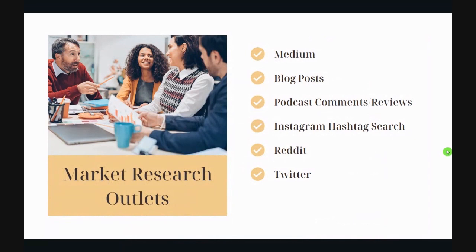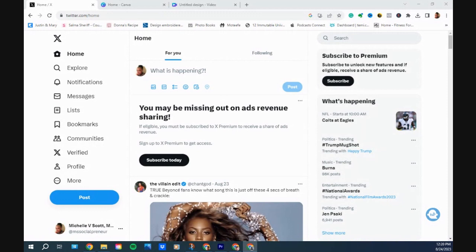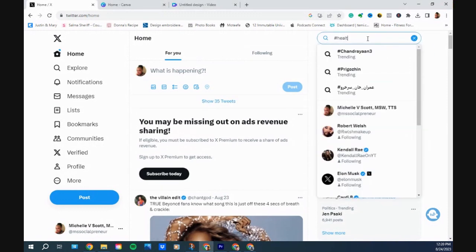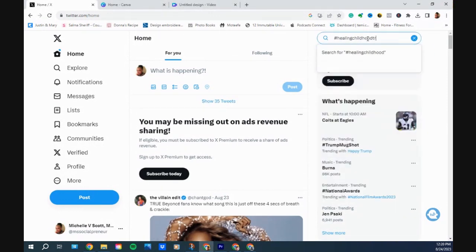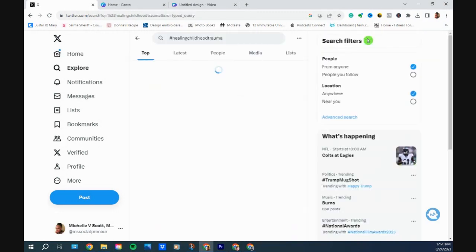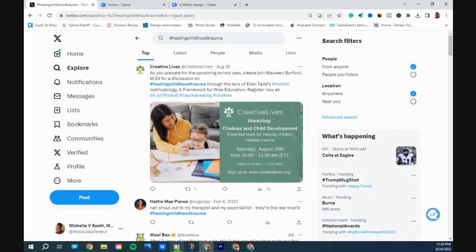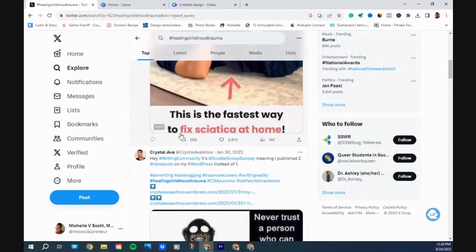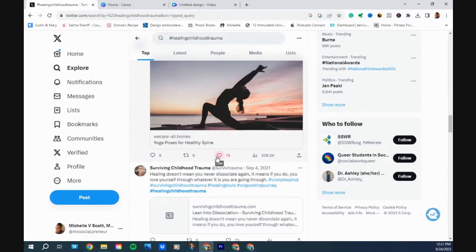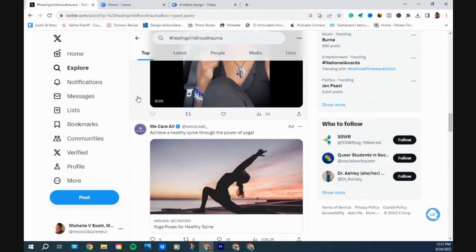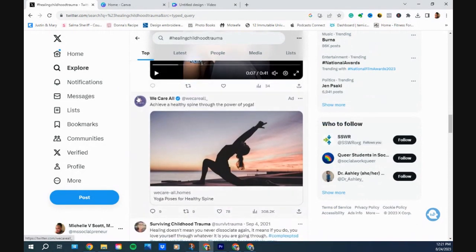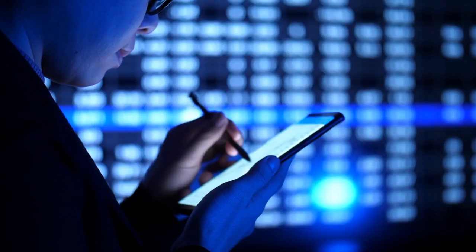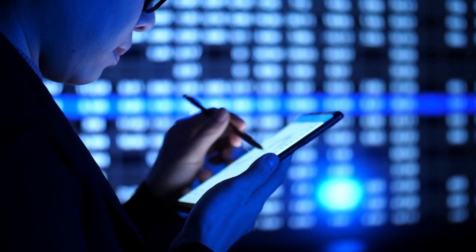Another place is Twitter. Twitter is a great place to conduct market research. Again, right up here at the top, you can search Twitter. You can put in your keywords such as healing childhood trauma, and you can find out what has been posted on Twitter, what people are retweeting, what comments people are leaving. You can gather a whole bunch of data points about your target audience from Twitter.